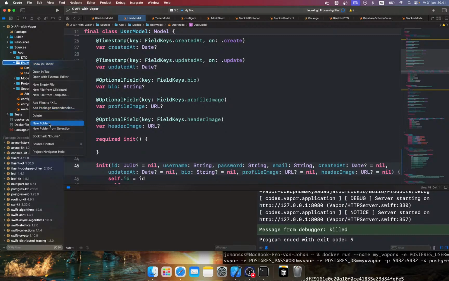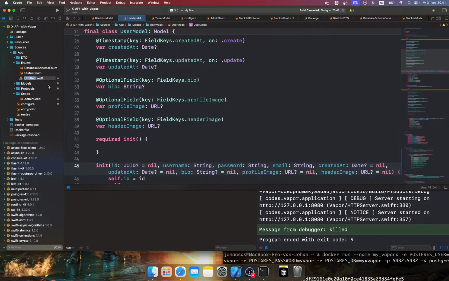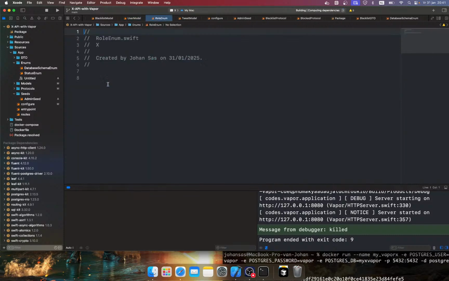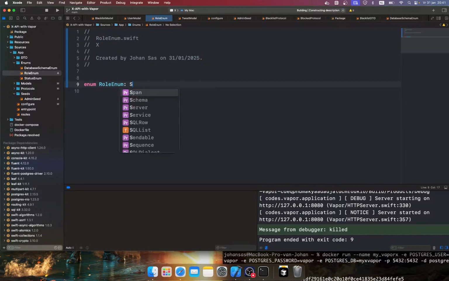So let's go to enums. Let's create a new empty file. And you know what, let's do Command B so that it builds the project while we're working on it. So we can say role enum in here. We can say enum RoleEnum of string.